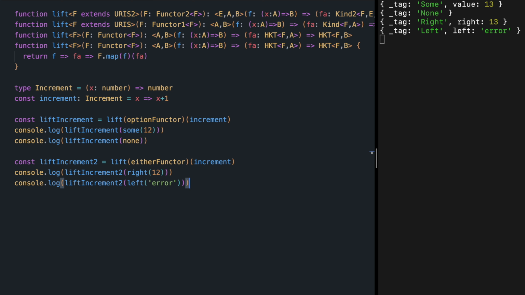As an exercise, try to understand what code you need to add to make the lift function able to work with lists as well. Okay, here's a question. Do we need to write all these overloads every time we want to create a function that receives a functor? Unfortunately, yes. At least for the HKT implementation of fp-ts.